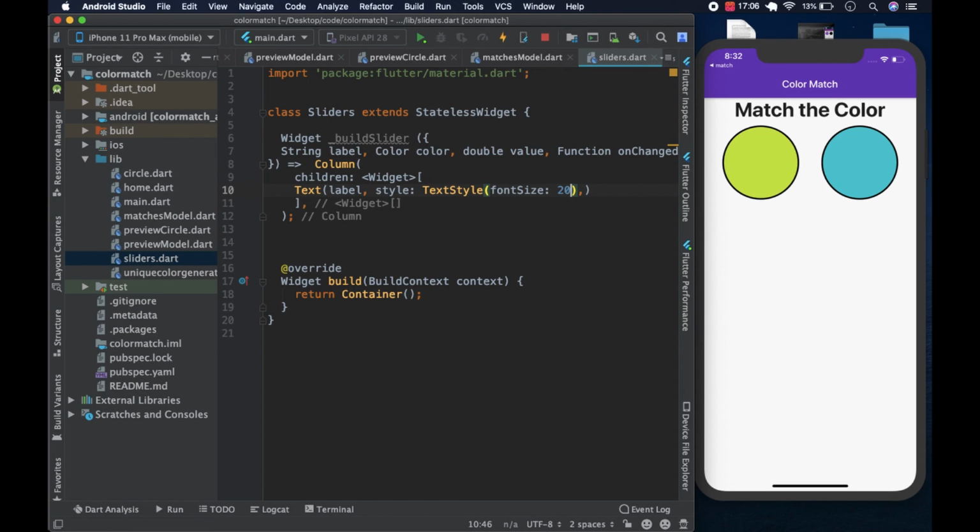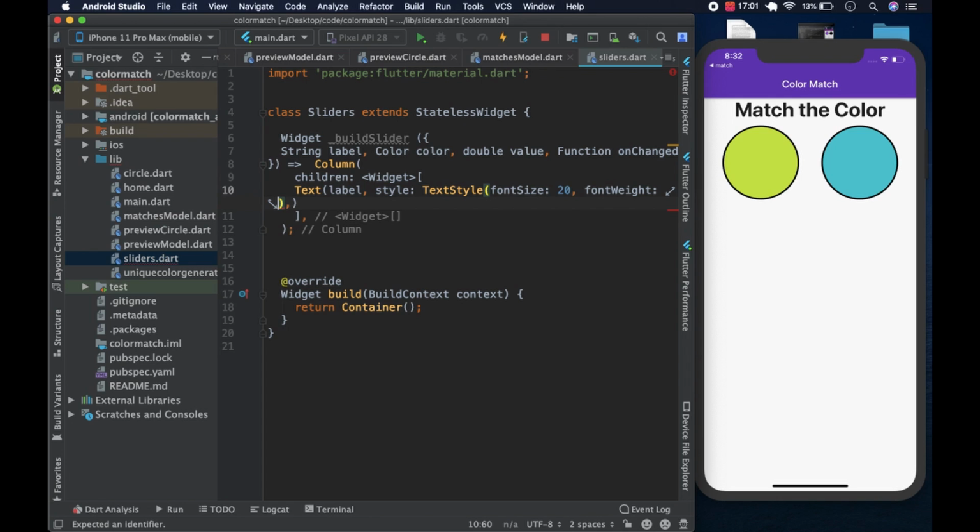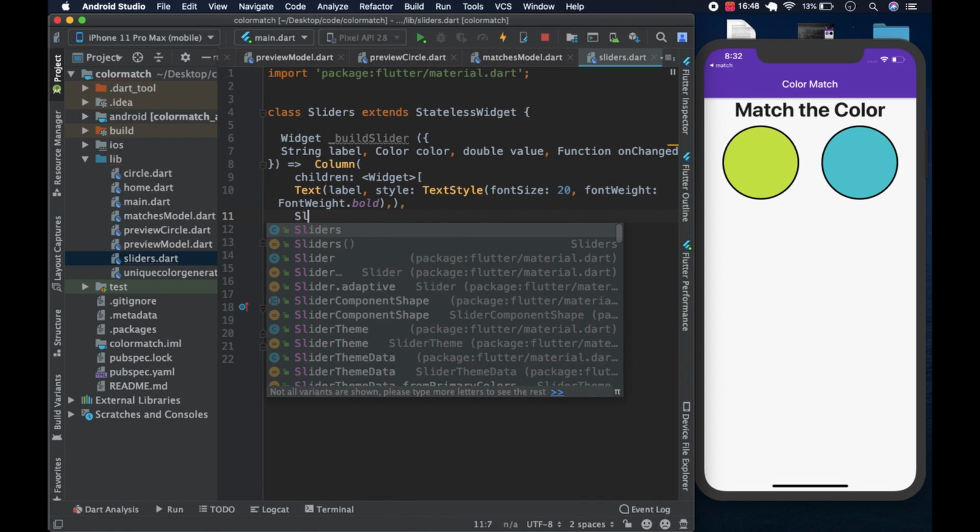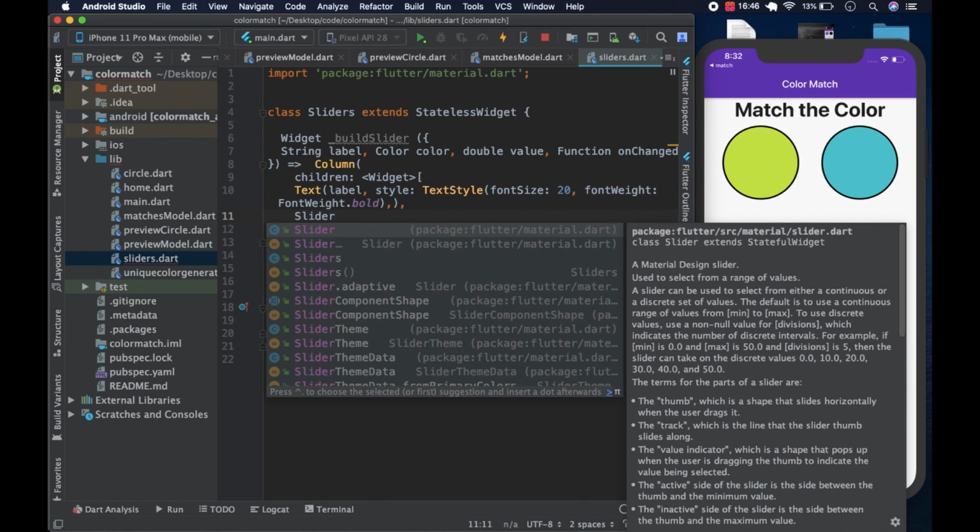Okay, so we put a text style and we say font weight, which is going to be for capital. I don't know why it's capital sensitive. It's a bit annoying, if I'm honest. Yeah, and after that we put in now the actual slider, right?